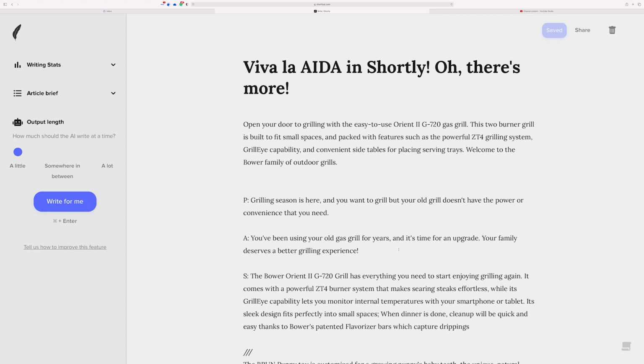Anyway, that's IDA, pass, before after bridge, all in Shortly now. Pretty awesome stuff.